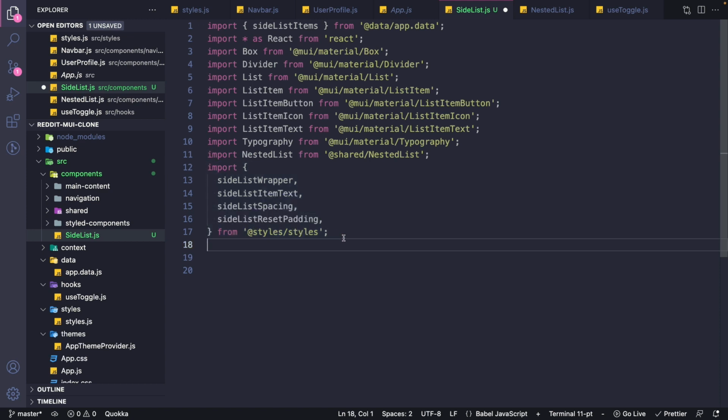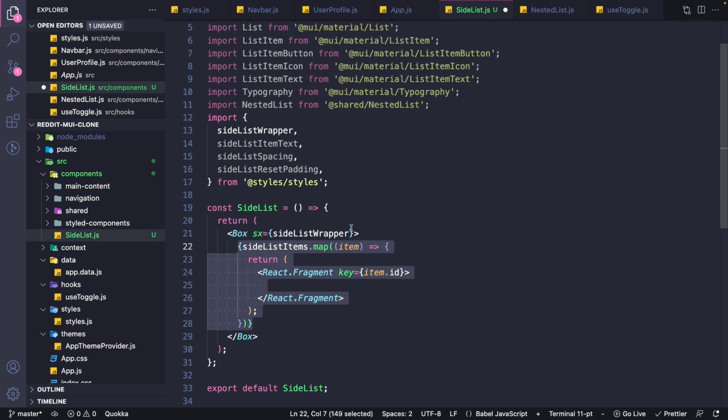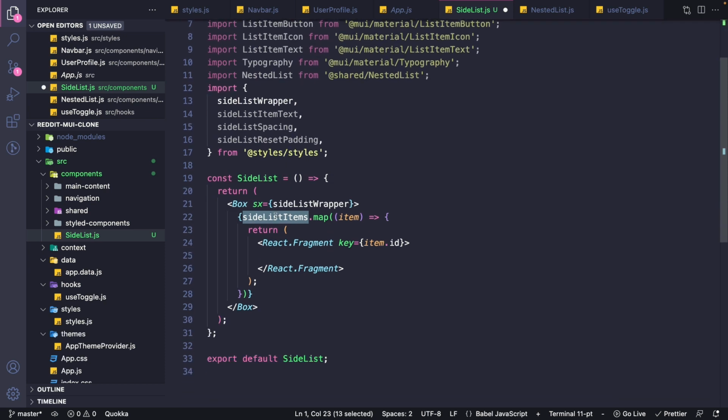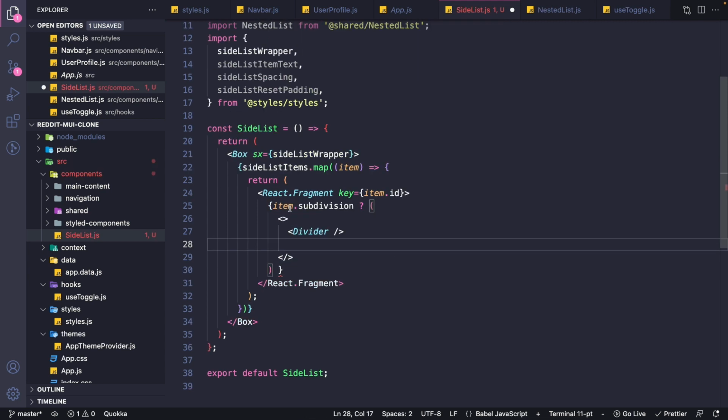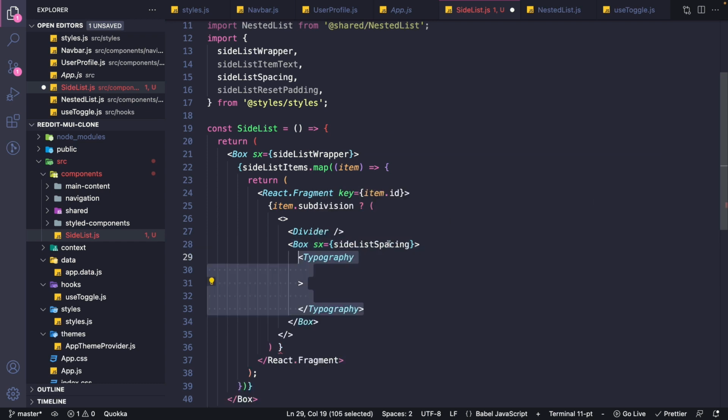Now that's done. Let's create a frame for the side list. So we create a functional component within which we have a box whose SX points to SideList wrapper, inside of which we are looping over the SideList items which we have here. So we loop over the SideList items, we map them, and for each item within this collection, let's have a React fragment which holds the key. If the item contains a key called subdivision, then show the divider, and beneath that let's have a box whose SX points to SideList spacing.